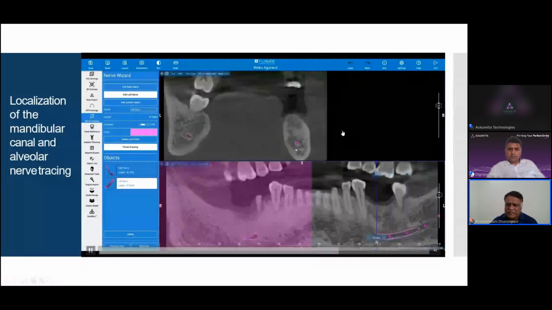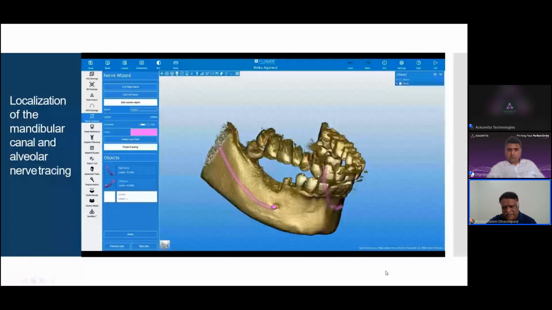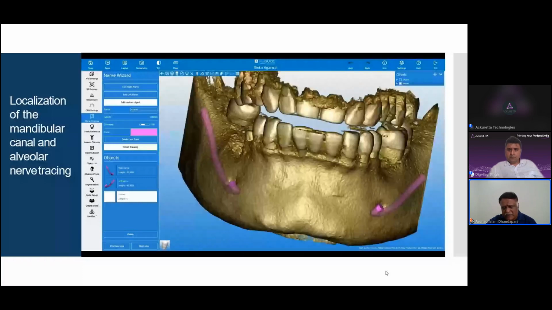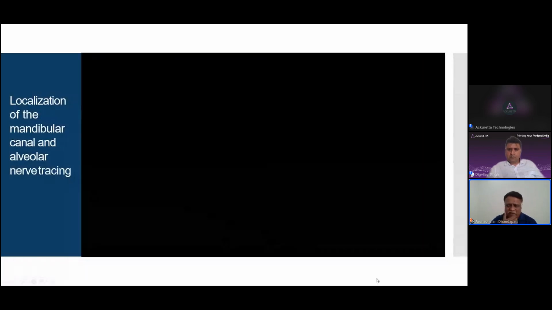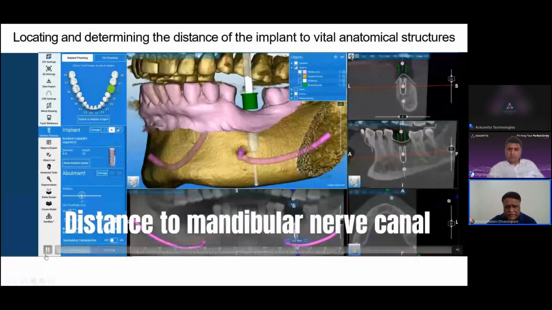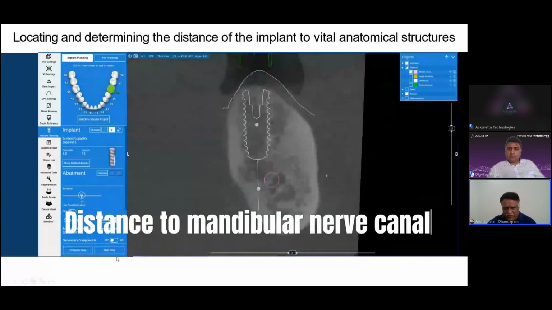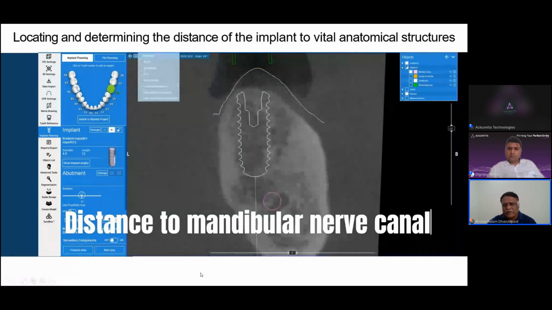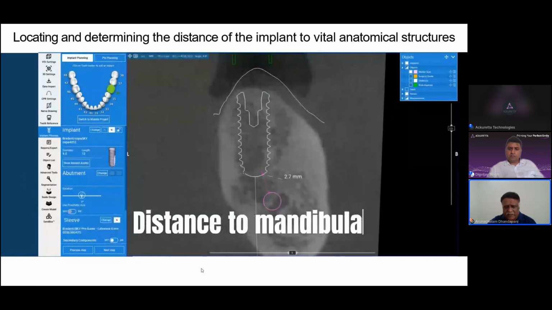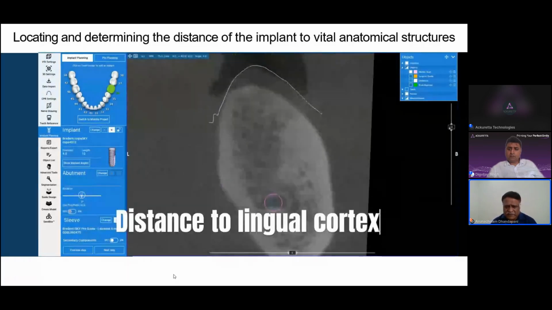And once you've got these across various sections, we are able to create a very photorealistic position of the nerve vis-a-vis the bone, and that helps us to decide where the nerve canal is. Now, the next thing is calculating the distance to the adjacent structure. Once you've got the canal identified, you're able to calculate various distances. So we have here the distance from the apex of the implant to the inferior alveolar canal or the nerve, and then we can have distance to the lingual cortex.